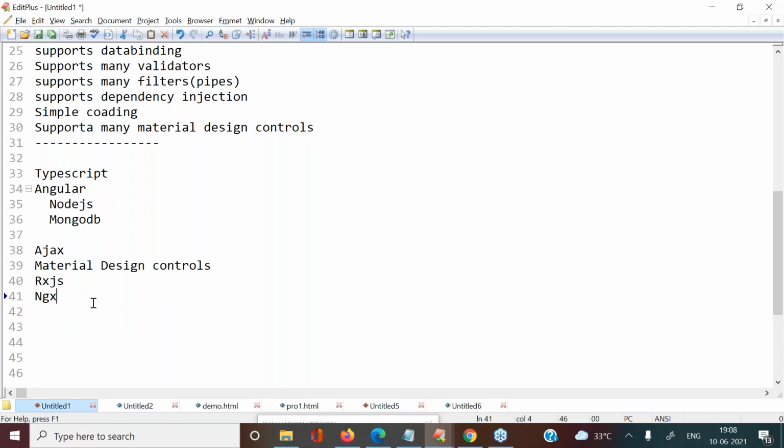Is any JavaScript knowledge required, sir? No, TypeScript is required. You're not learning JavaScript-related software here. This is TypeScript related. Angular is the framework for TypeScript. That's why TypeScript is required. I will explain the TypeScript concepts. Is ES6 also required?